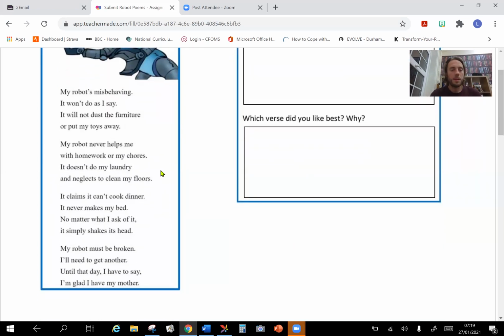Here we go. My robot's misbehaving. It won't do as I say. It will not dust the furniture or put my toys away. My robot never helps me with homework or my chores. It doesn't do my laundry and neglects to clean my floors. It claims it can't cook dinner. It never makes my bed. No matter what I ask of it, it simply shakes its head. My robot must be broken. I'll need to get another. Until that day, I have to say, I'm glad I've got my mother. Love it. Brilliant. Very good.